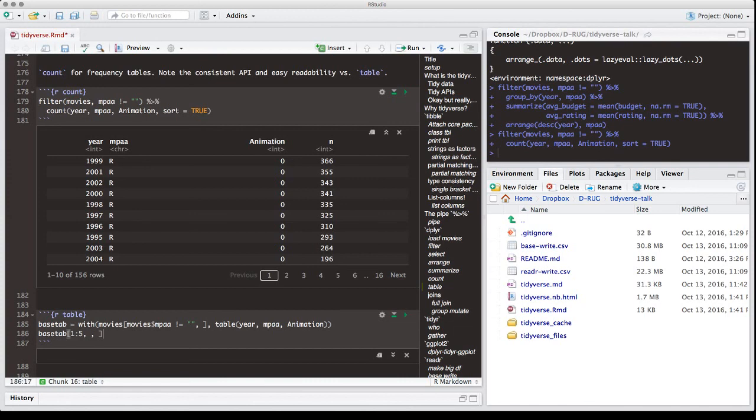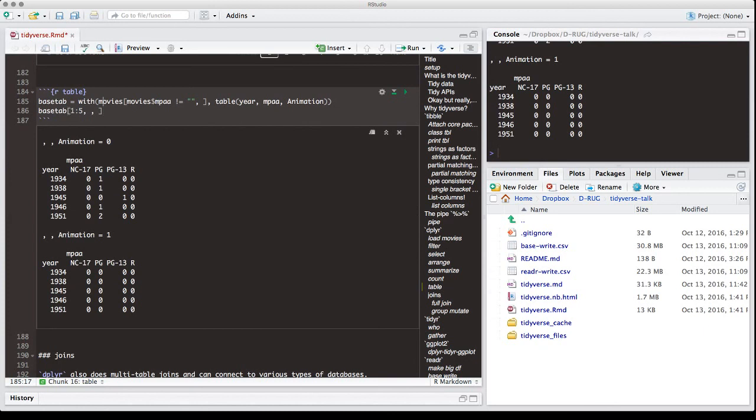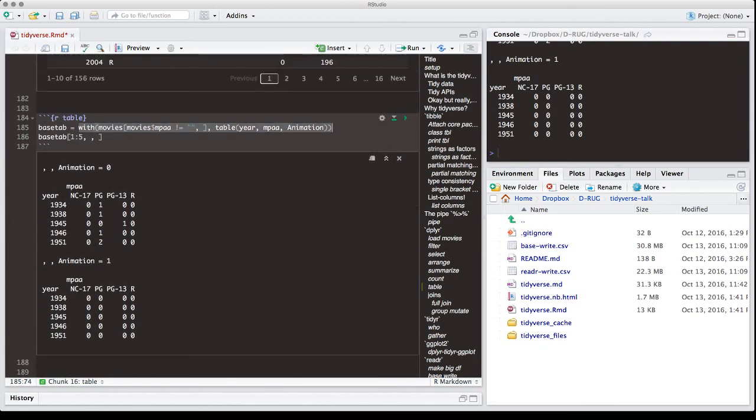Whereas in base, here's what that looks like, right? The code is arguably harder to write and read. And then we get back this three-dimensional array. And if you want to even look at it, it requires some funky subsetting. And if you wanted to do something with it, I think year is going to be the row names here. You'd have to convert it into a data frame, carry those over, and combine the two dimensions. It's quite a bit harder to work with.